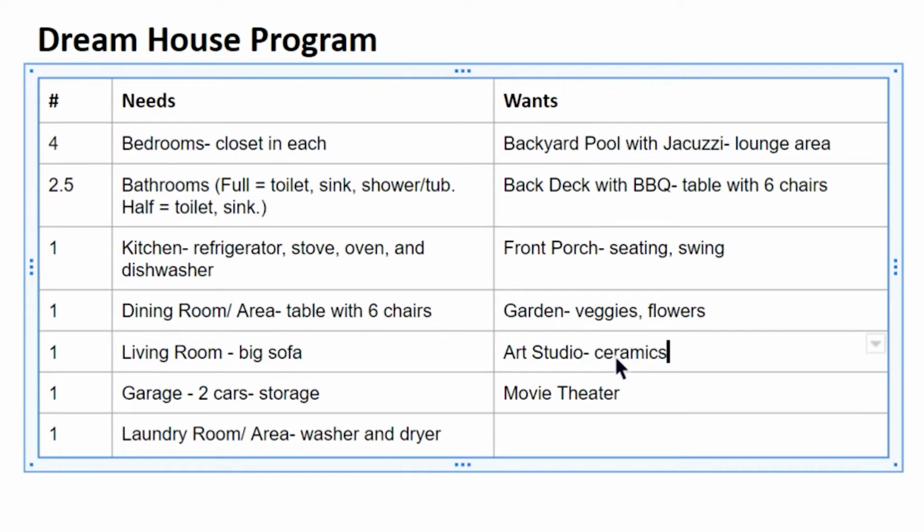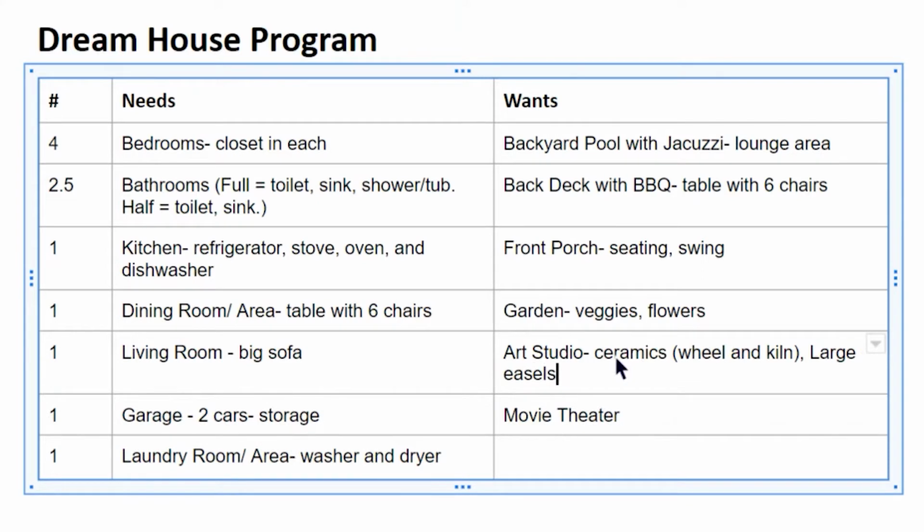So I like to do ceramics. So I would want to have an area for a pottery wheel and a kiln. I love to paint, so I would like to have some large easels. And then all of this stuff I love to do takes a lot of materials and supplies, so I need storage. I'm going to put that in all caps. Let's say my movie theater can fit 8 people.